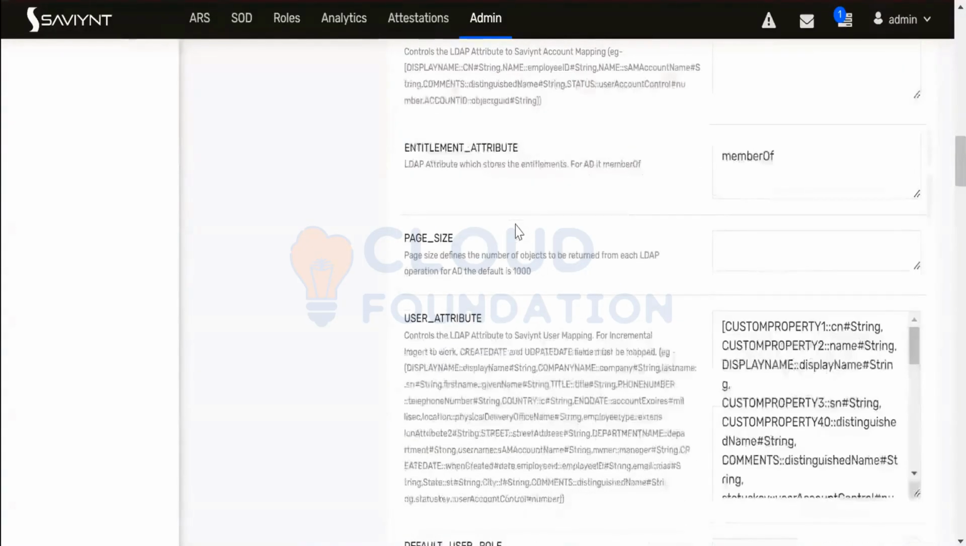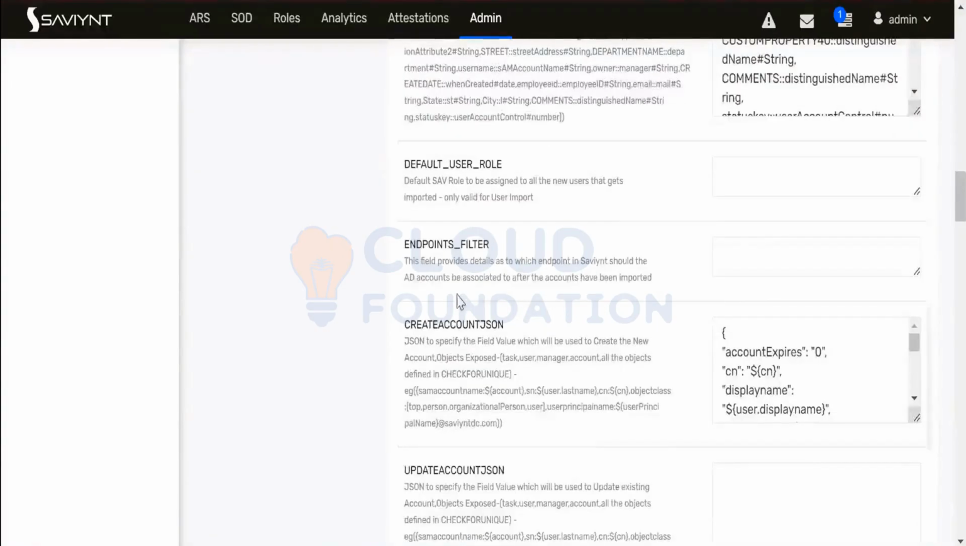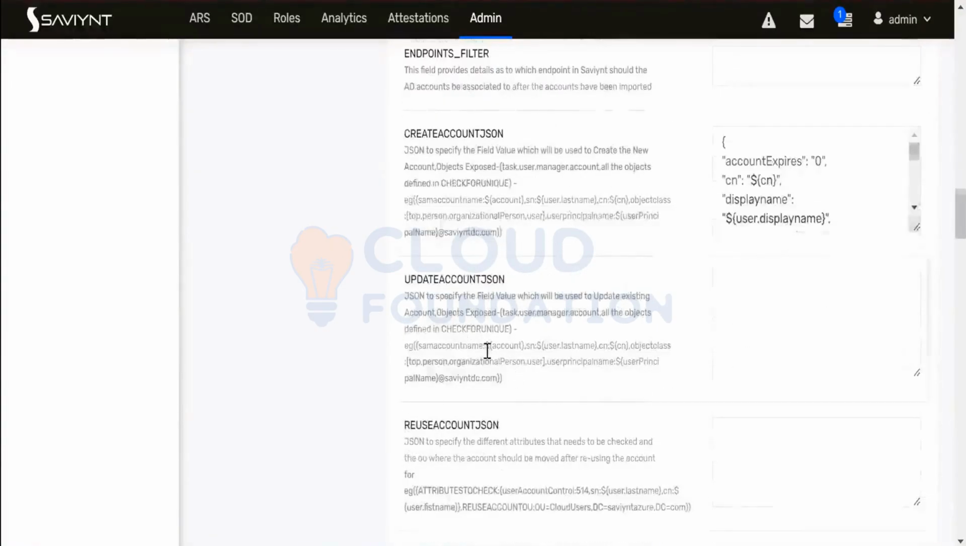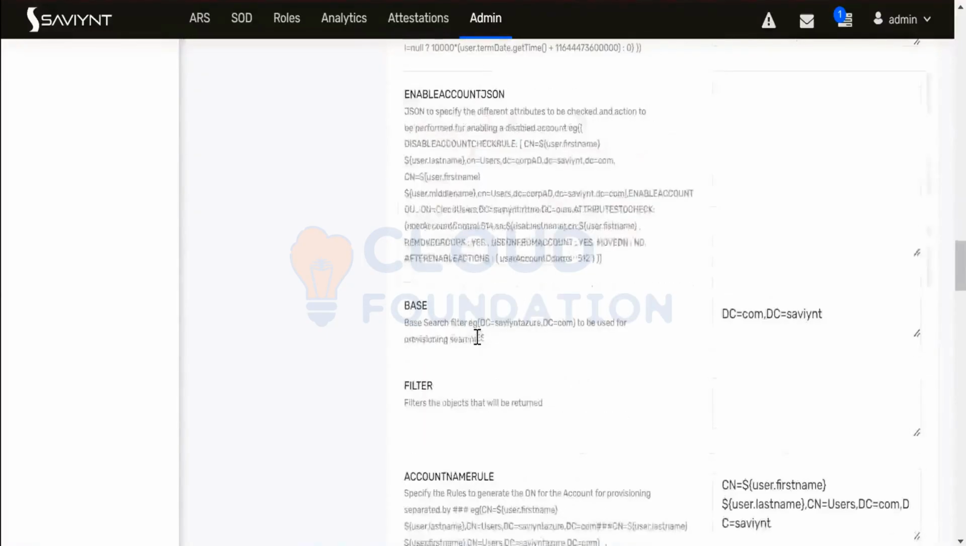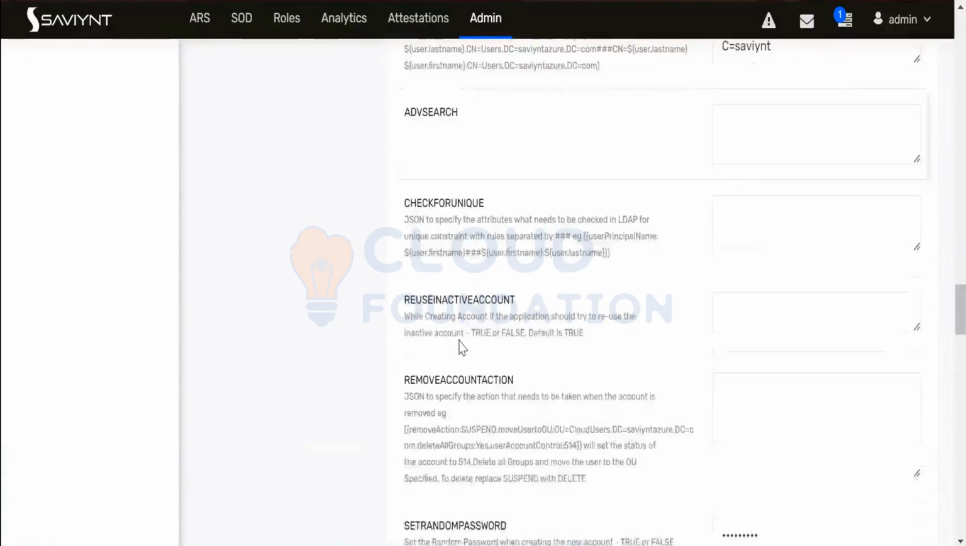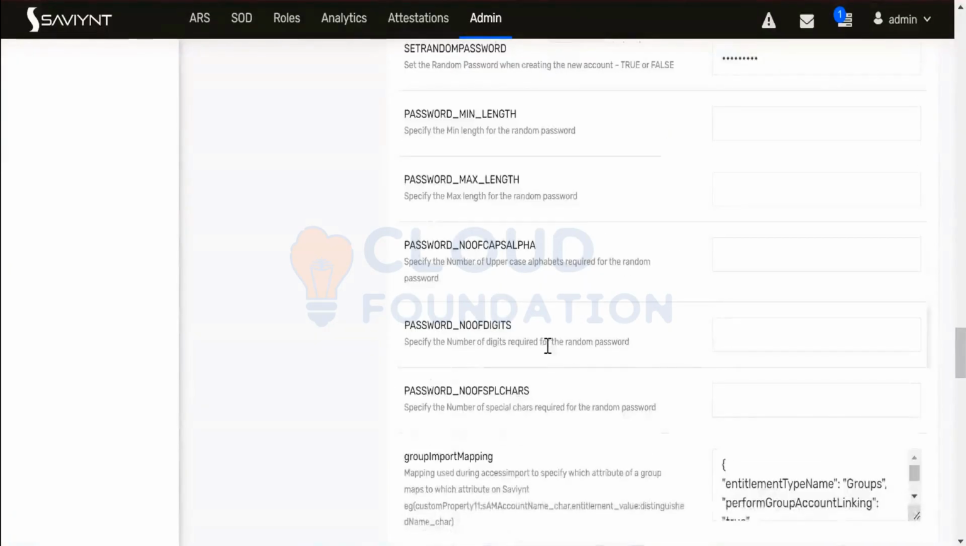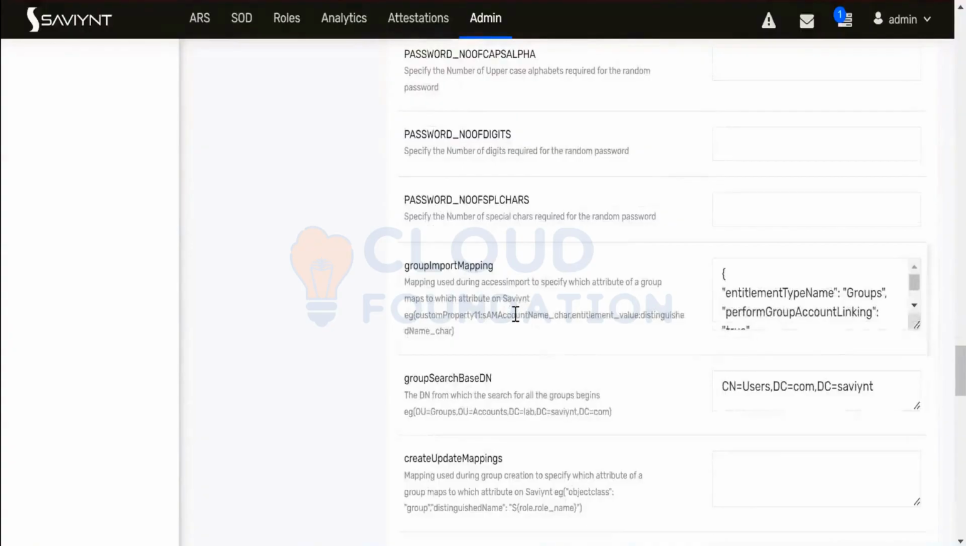Account result. Entitlement attribute. Page size. This is default. Endpoint filter is not required. Update account, leave it like that. Base filter, that is correct. Roles are correct. Random password we have. Group import mapping is there.